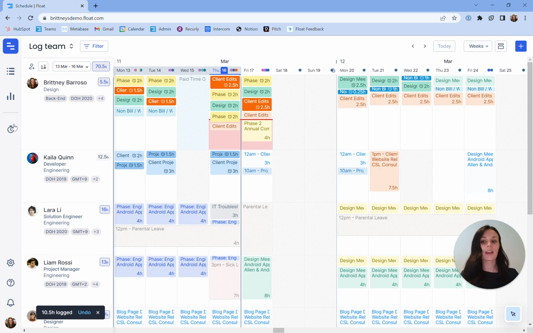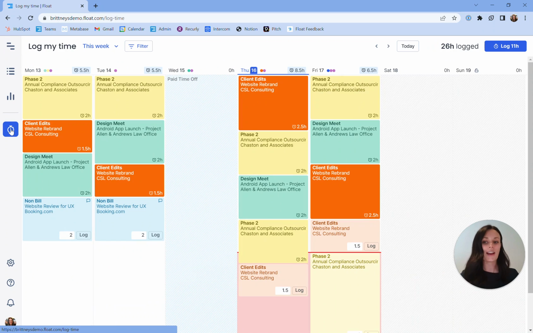Team members can track and manage their individual logged hours by clicking the clock symbol on the left-hand side. A daily tally of hours logged is displayed next to each day, and total hours logged for the week are shown in the upper right-hand corner.